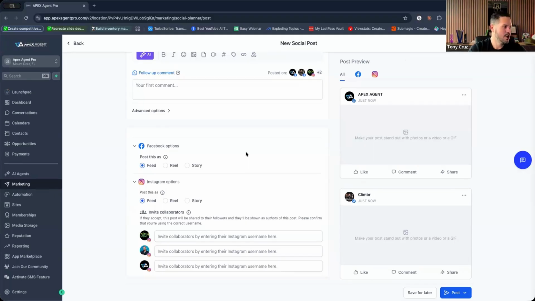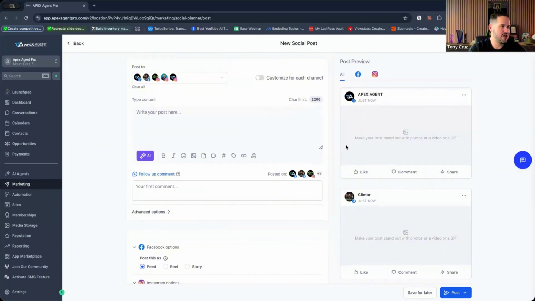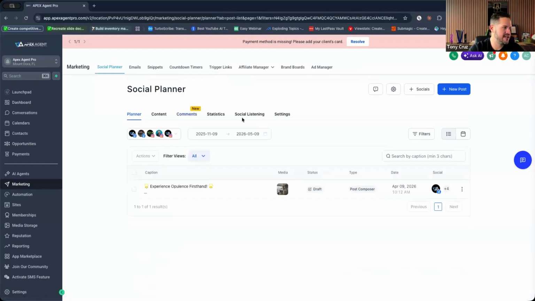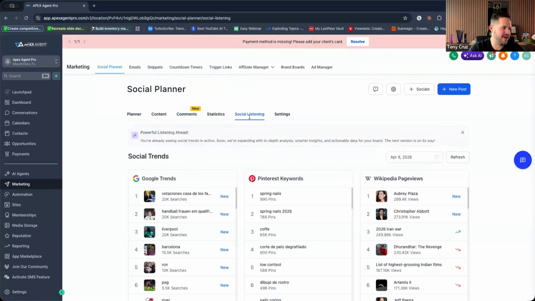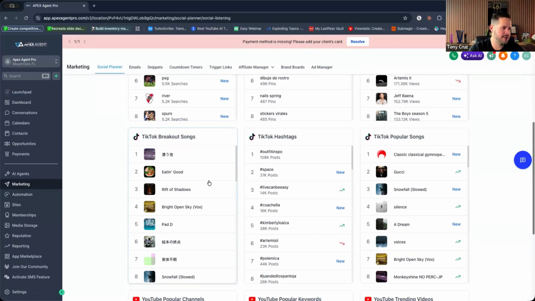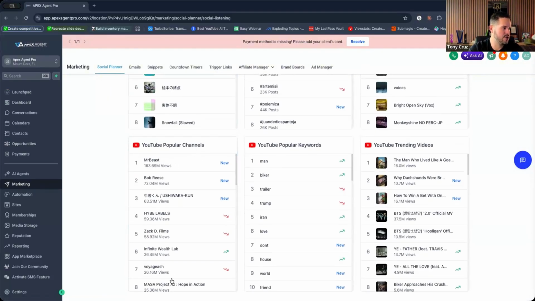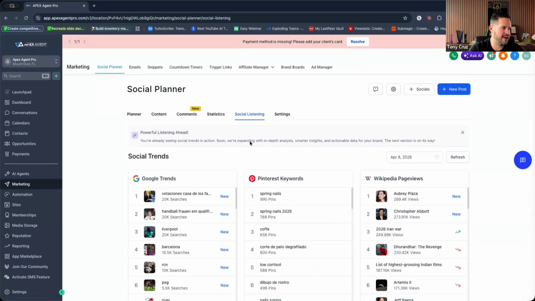So pretty amazing stuff. You can invite collaborators down here as well. Now, there's a lot more this platform can do. Another side of this platform that a lot of people don't realize is it has social listening. So how do I know what's viral and what's not? If you go to social listening, my platform is listening to all social media platforms, figuring out what songs are viral right now, what hashtags are viral, what breakout songs, what YouTube videos are popular right now, and you can mimic those. So if you need inspiration, we do have that.